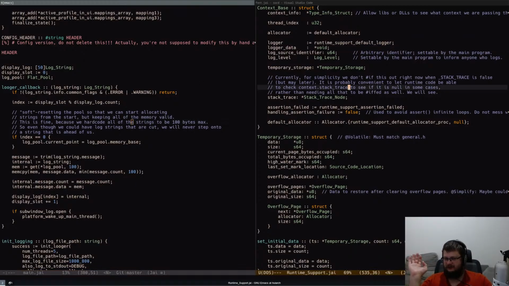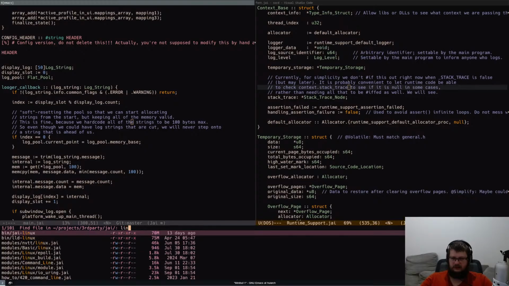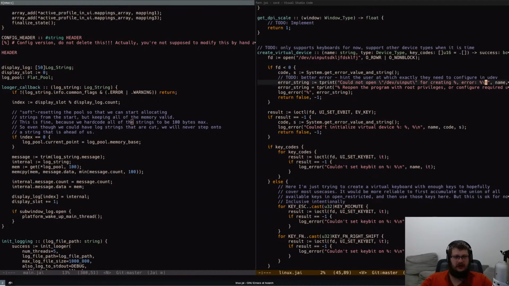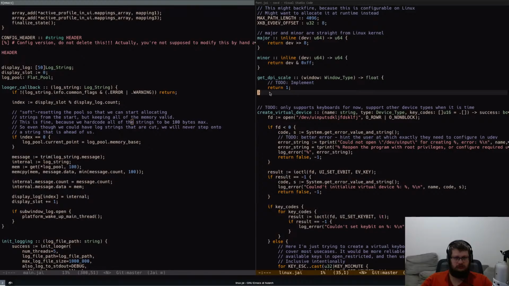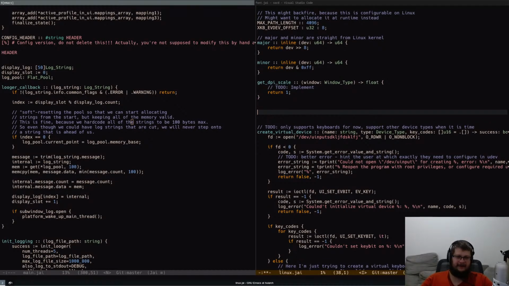Let me try it out. Just, you know, see if it works. And here, so something like handle failed UI input creation.